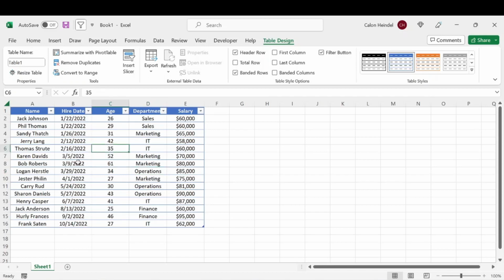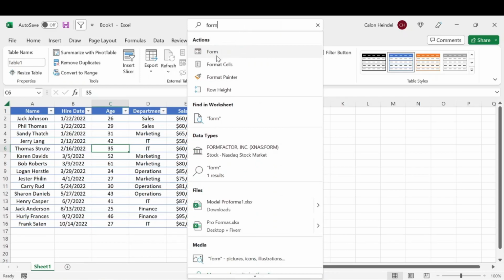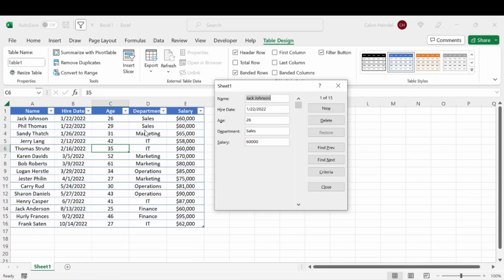So once you do that, make sure you're clicked within the information, and you can search Form, and you just go ahead and click on that, and it's going to bring up this pop-up menu, essentially creating that data entry form. So there's a few things here to know. Here it's saying that we have 15 entries, and right now the first entry is being displayed. It's going to skip the headers, just show us Jack Johnson, and then it'll give us all the corresponding information for Jack. And then we can use this scroll bar to go through the different entries and find them that way.